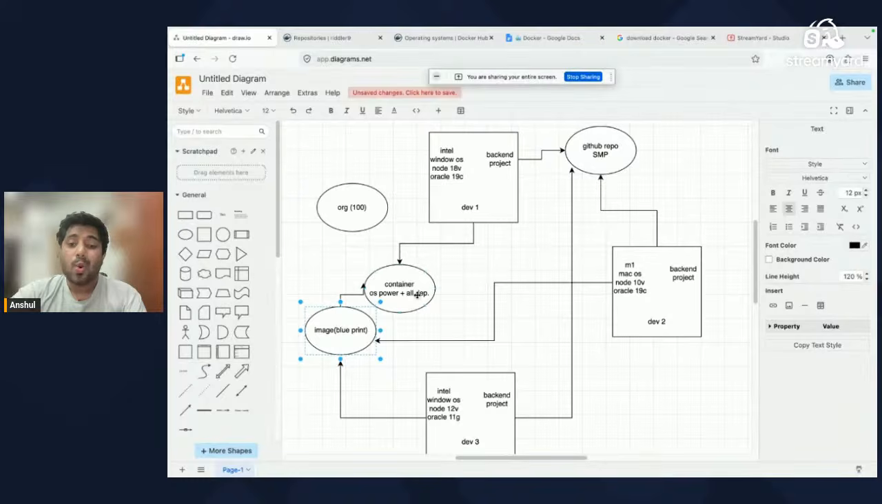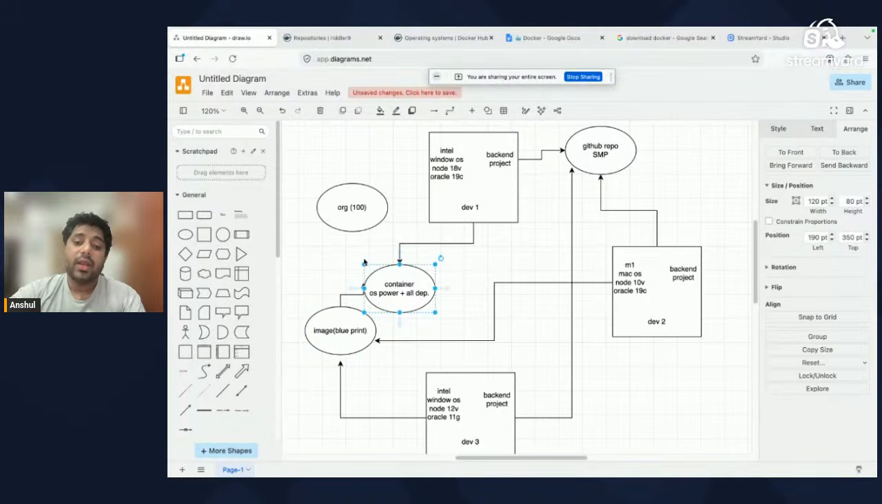Now, what are containers then? A container is just the real instance of the image. We can relate the analogy with objects and classes. So we can map the image with the class and the container with the object in object-oriented programming. So basically, it's just the real instance of the image.